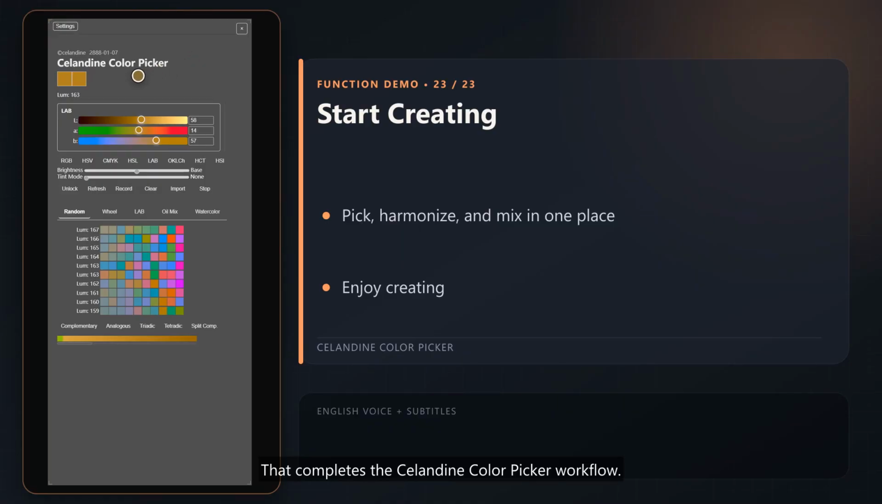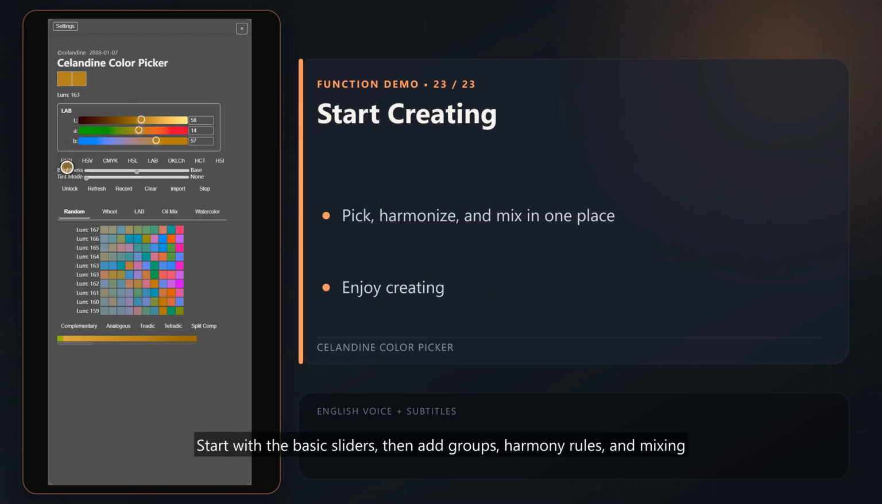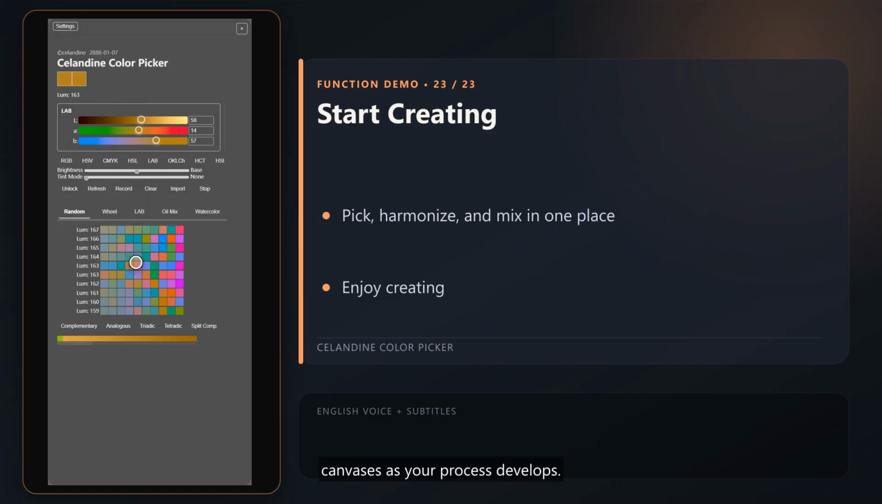That completes the Celandine Color Picker workflow. Start with the basic sliders, then add groups, harmony rules, and mixing canvases as your process develops. Enjoy creating.